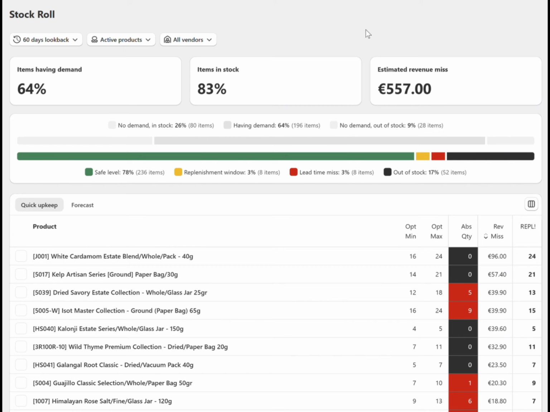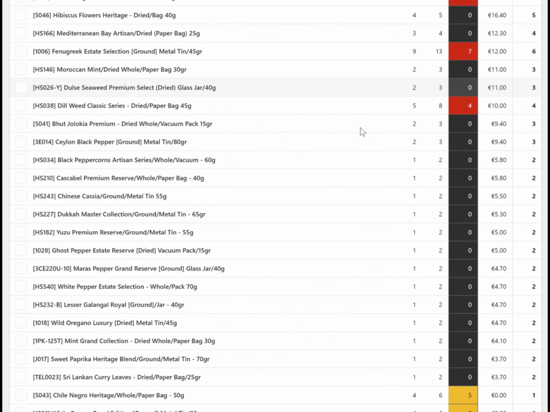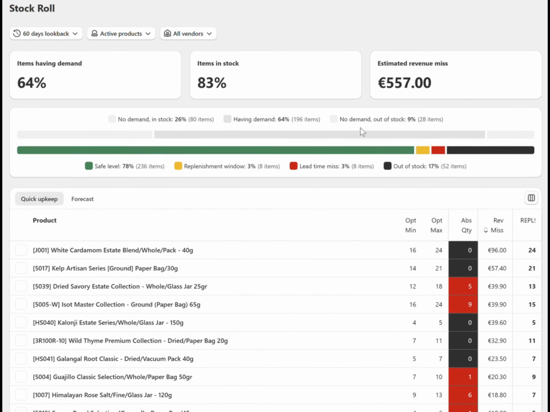In this tutorial, we'll navigate through the core functionality of the StockRoll app for Shopify. StockRoll app makes your inventory management smarter and leaner. You quickly understand the demand and quantities to restock, see where you have too much inventory, and more.